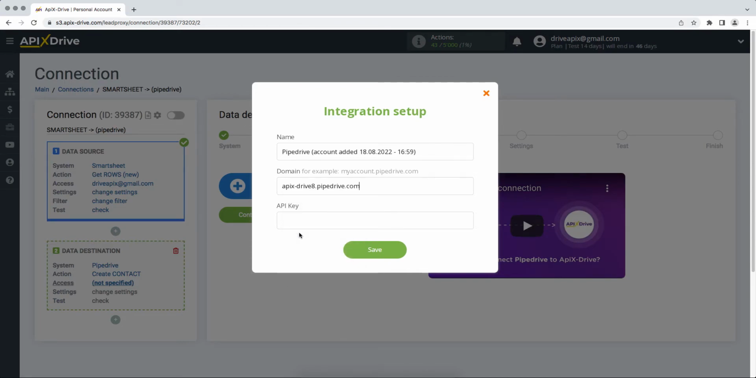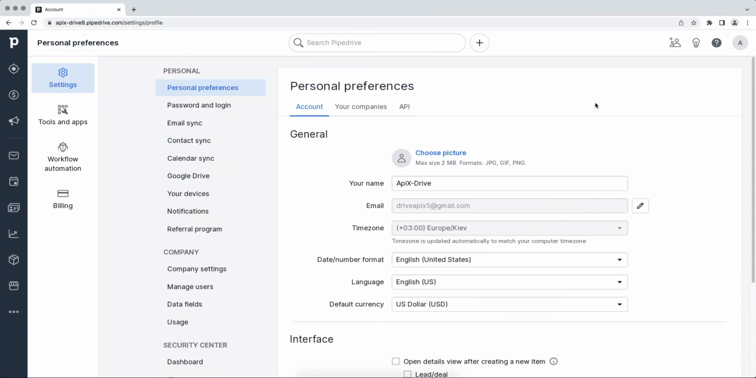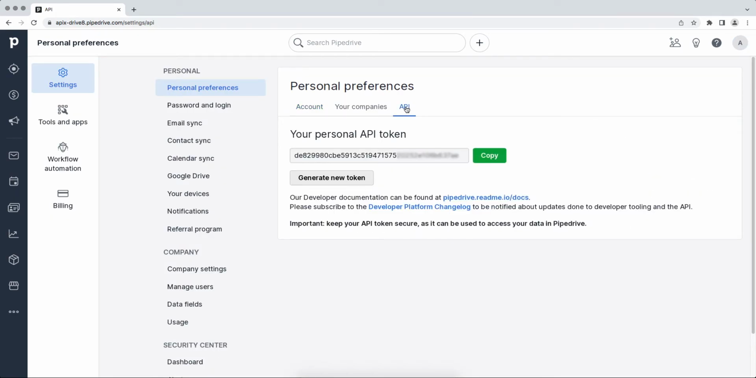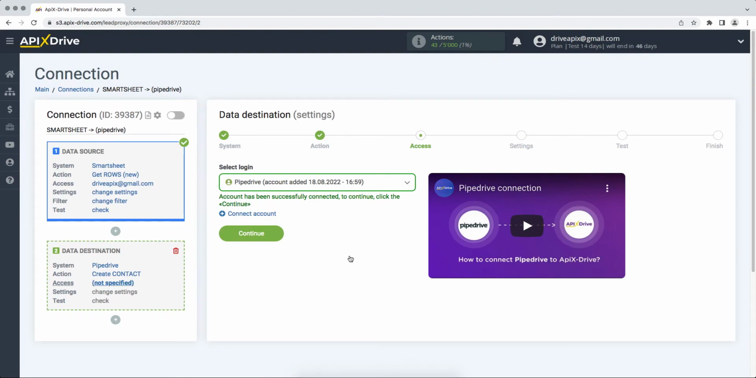You also need to specify an API key. Back to Pipedrive. Go to the Personal Preferences section on the API tab. Copy the API key and paste it into the corresponding field in the ApiX-Drive system. When all the required fields are filled, click Save. When the connected account is displayed in the list, select it and click Continue.